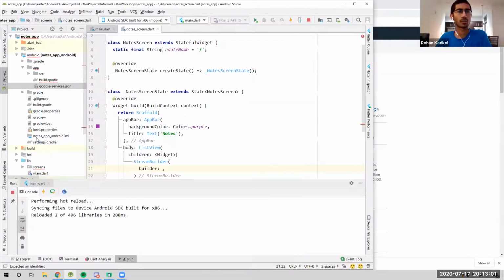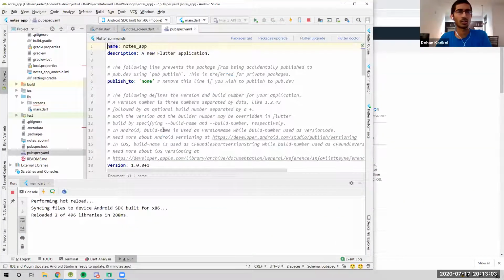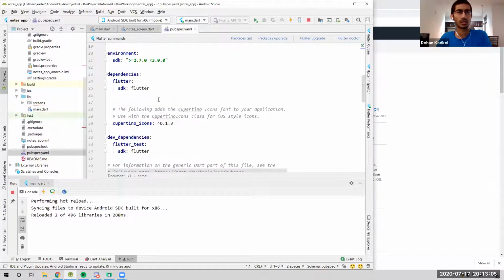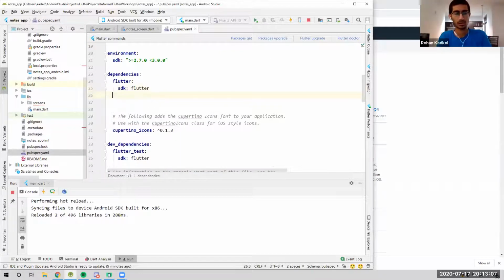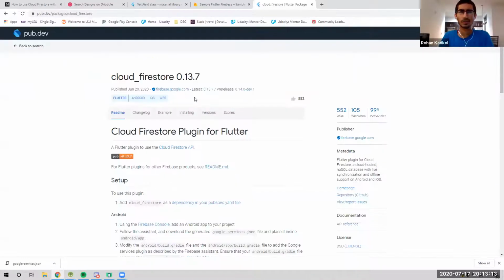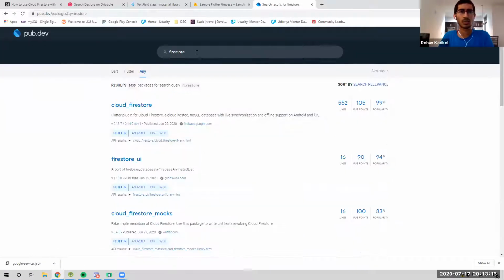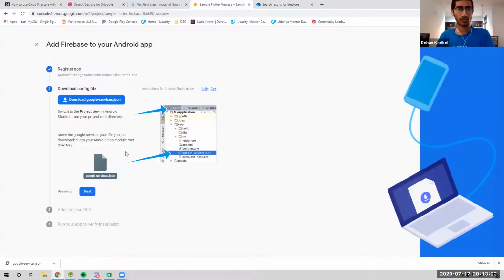Go to our Notes app. Go to pubspec.yaml. In our dependencies section, add this new thing. Add this. If it doesn't work, we'll add something called firebase_core, something similar. We'll do that later. For now, we have this set up.